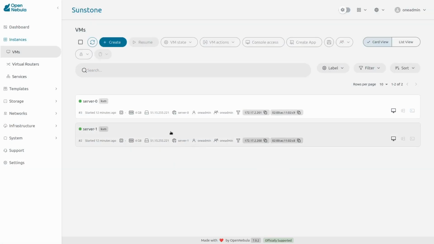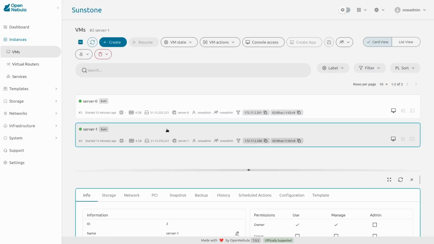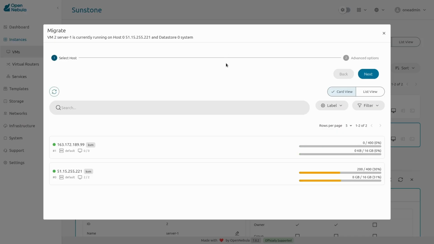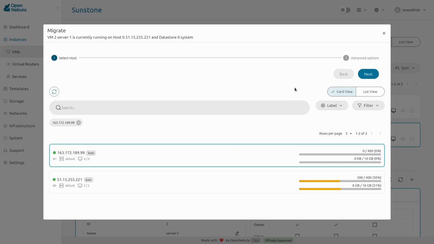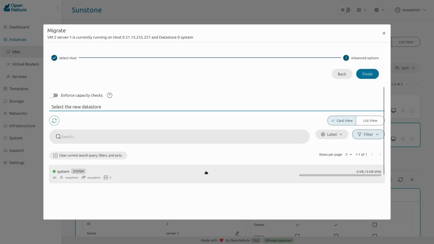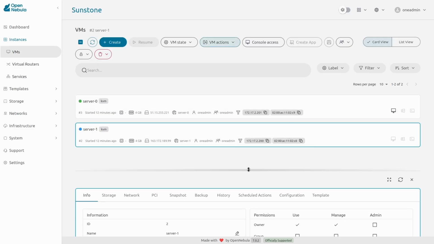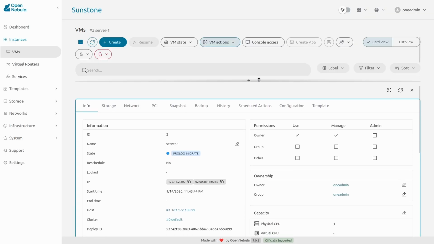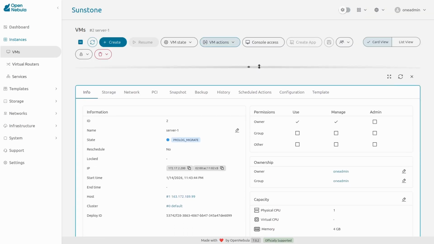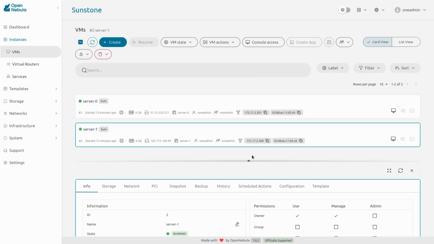To perform the cold migration procedure, select the VM once again and from the VM Actions drop-down list, select the Migrate option. Select the destination host and confirm the system data store. Same as with the hot migration, the virtual machine returns back to the running state and now both virtual machines are running on two different hosts.